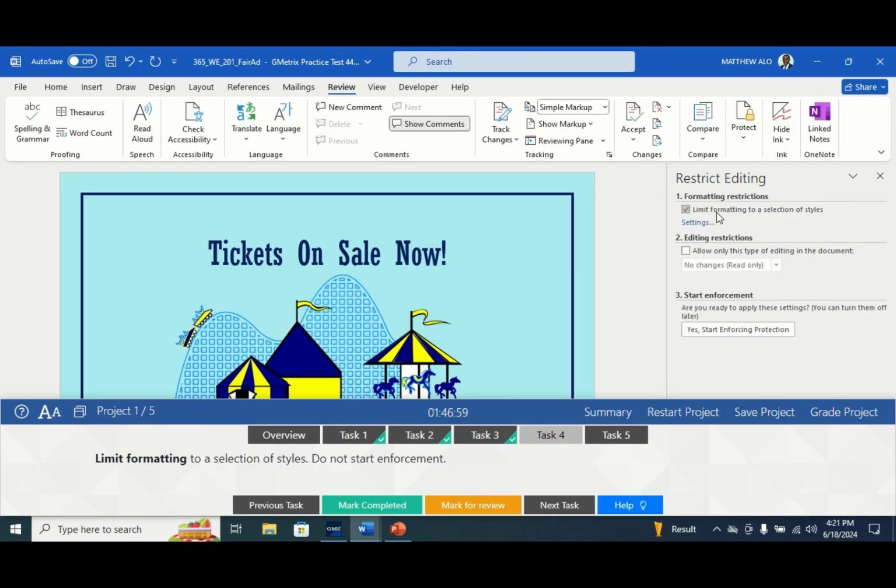Okay, limit formatting to selection of styles. So select that. Then do not start enforcement. Don't click here to start enforcing protection. No. So task 4 marked completed.